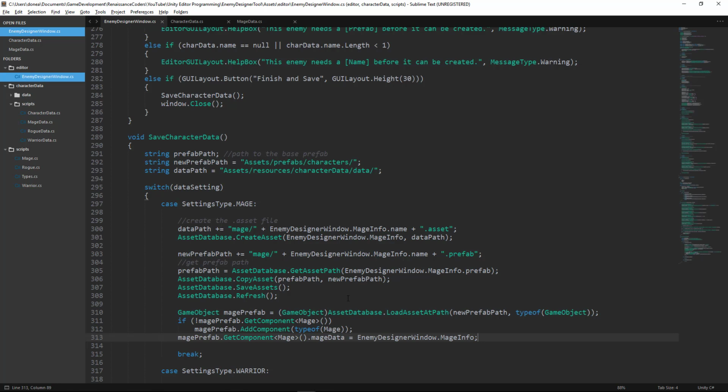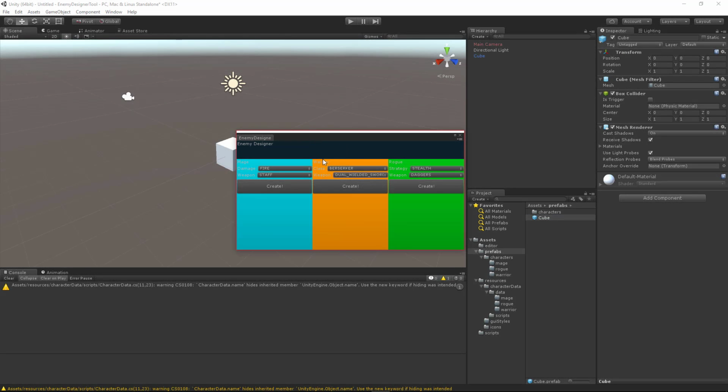Let's go back to Unity to see what this actually does for us. Okay, so we only added the functionality for our mage. So let's go up here to click create. And first what I want to do is give our mage an ice damage type, and I'll say that he has a wand. Okay, and then I'll go to create.